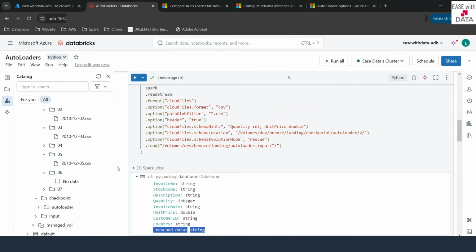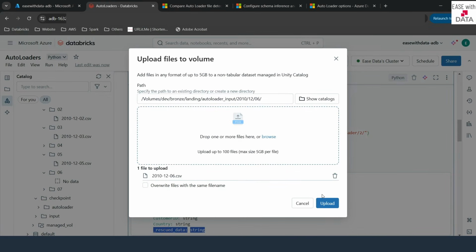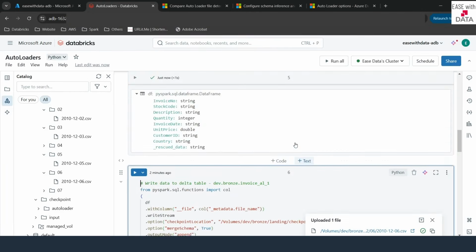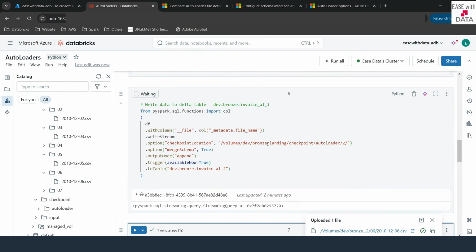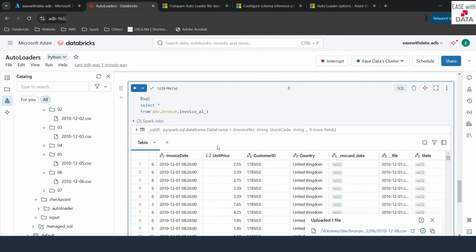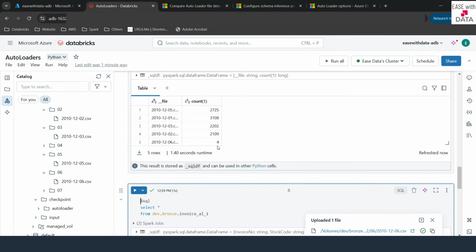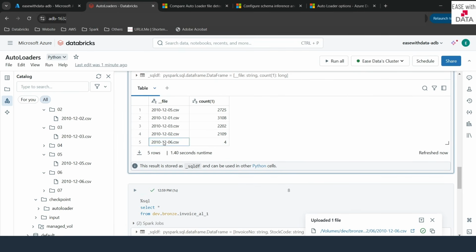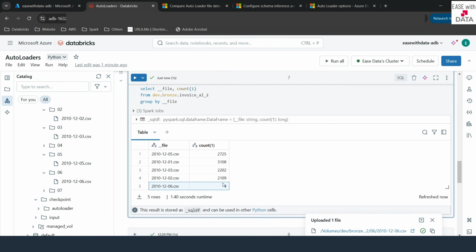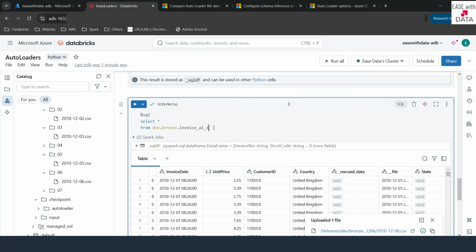Okay, so let me just go ahead and add the sixth file again. So I'll just upload the file to the volume. So the sixth file is uploaded. Let me just go ahead and rerun this, and let me just run the write command again. So it is complete. Let me just go ahead and rerun the count. And now if you see, the sixth file is added, but the stream didn't fail, right? It is because the new column was added and it was rescued. Okay. So let me just go ahead and show you it first.